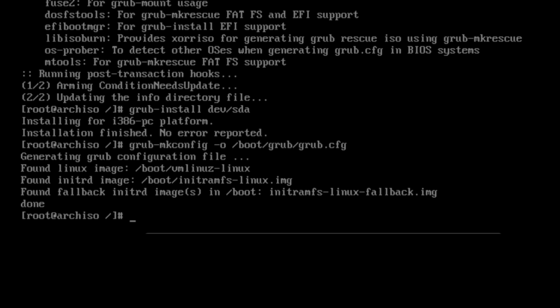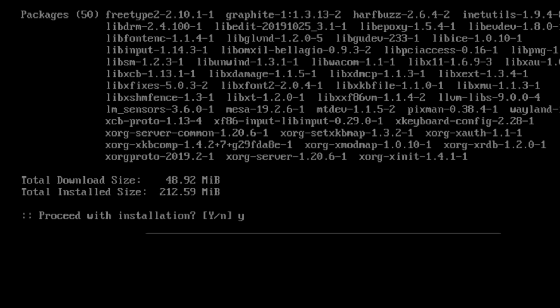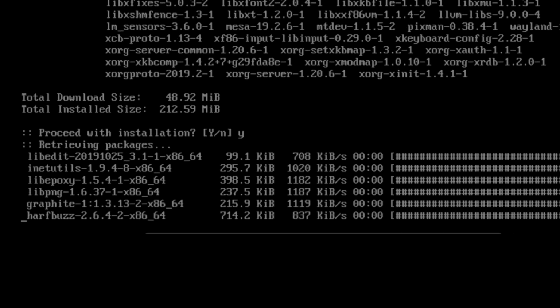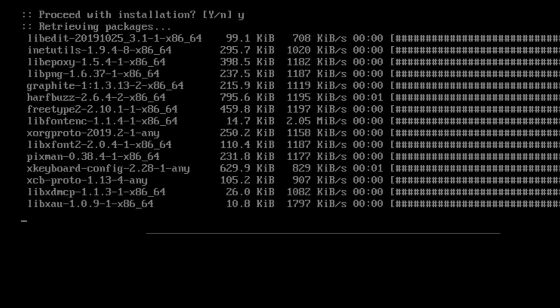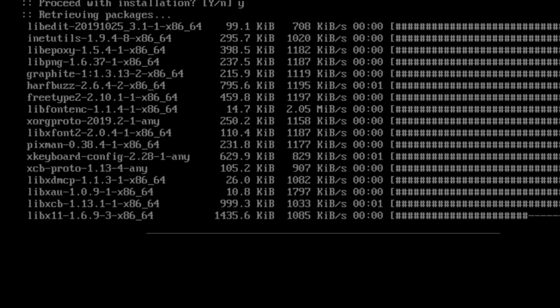Done. Okay, that's good. Now we have to install the display server, again with pacman. The command for installing a package in Arch Linux is always pacman -S. And we install xorg-server and xorg-xinit. Yes. Now it's downloading the packages, and after that it's installing the packages.